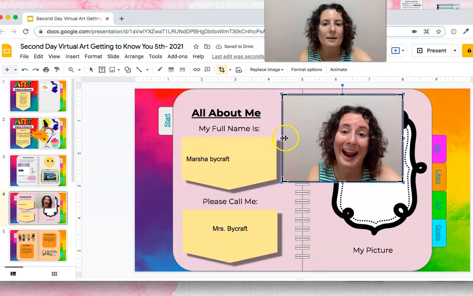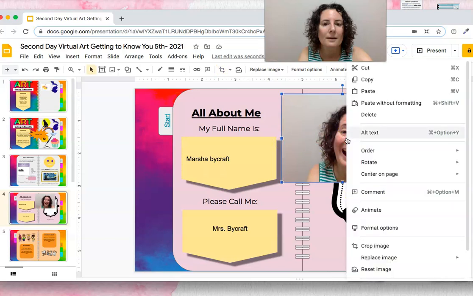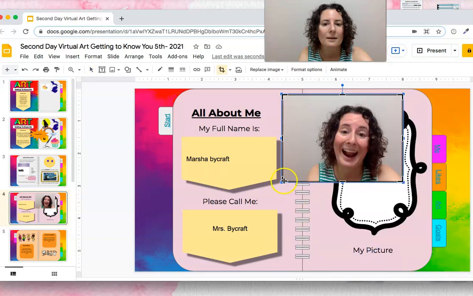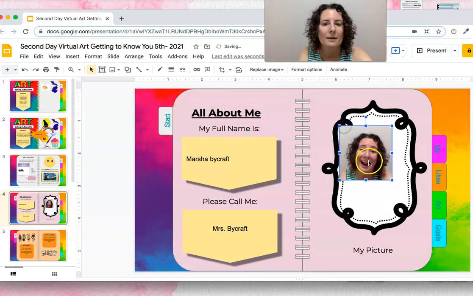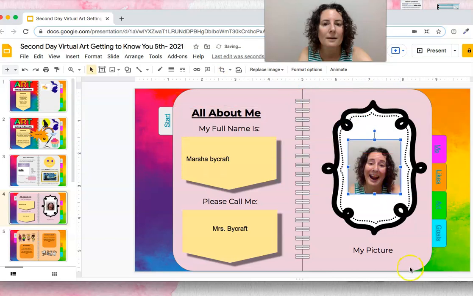I also can crop it to make it smaller. So I double clicked it, but you can also do like a right click. So it means on the right side, crop image. You don't have to do this. I'm just kind of showing you some things you could play around with. Make it a little smaller. Yes, I definitely want to make that smaller. Yikes, that was not the best picture.